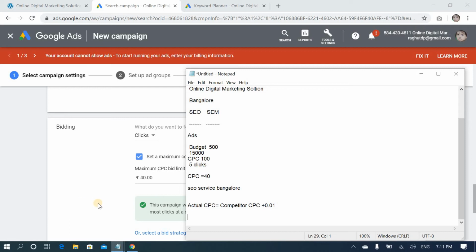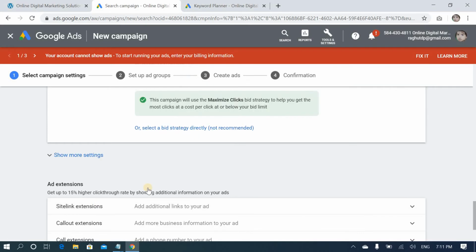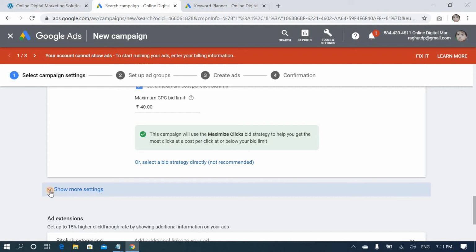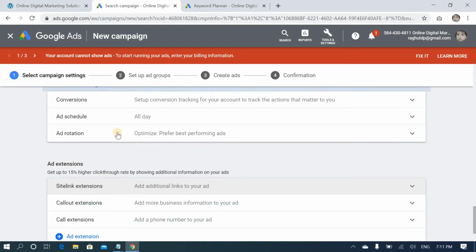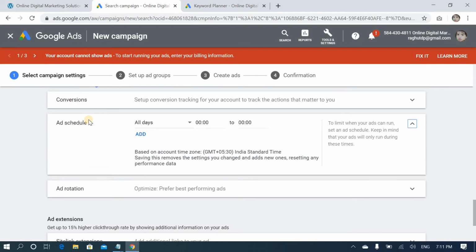Next, show more settings. Here, add schedule. Conversion settings, when I'm running conversions, I will explain in that video. Next, add schedule. Add schedule means if you want to run for an entire week or only weekends, you can select either all days, or only Monday to Friday, or Saturday, Sunday. You can mention the days and timings, whatever you want to run. If your client has told you to run only on weekends, you can go for that, or you can go for the entire week.